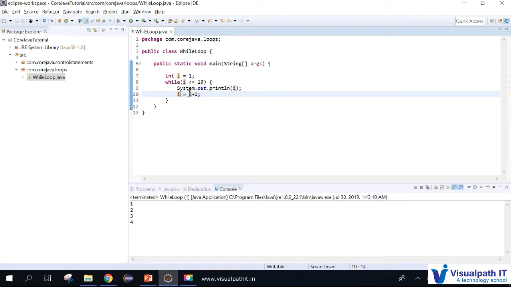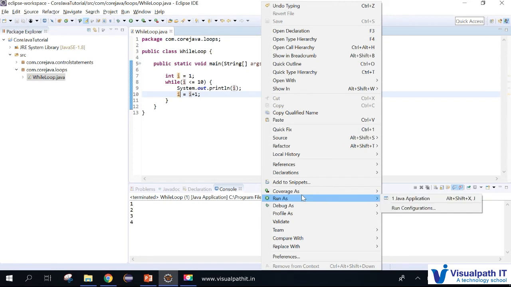The current value of i will be 2. So 2 plus 1 equal to 3. 3 will be assigned to i. Then again it will come here. 3 is less than or equal to 10, true. 3 will be printed. Likewise, it will go through 10 elements. We'll see the output right now.